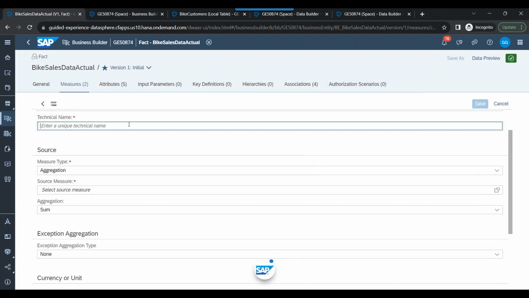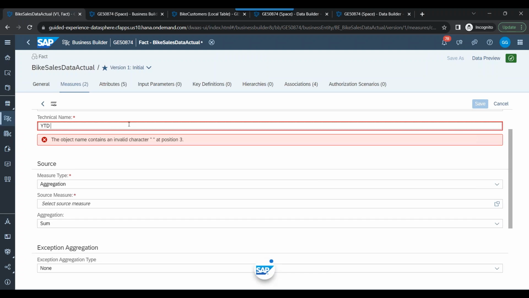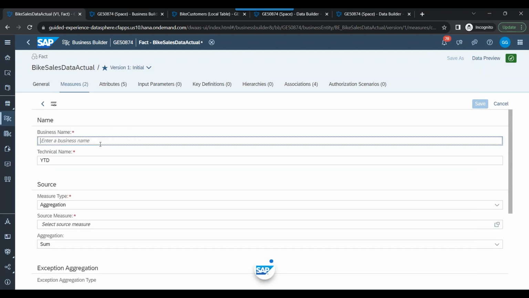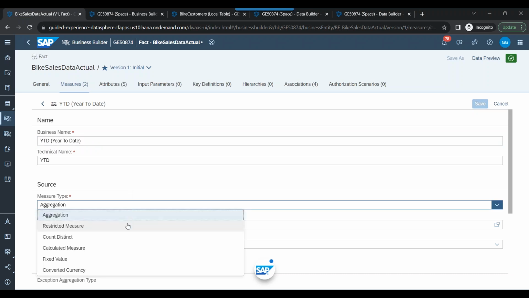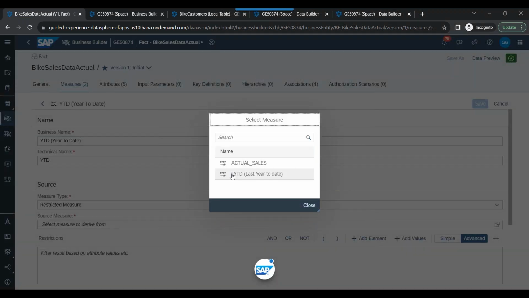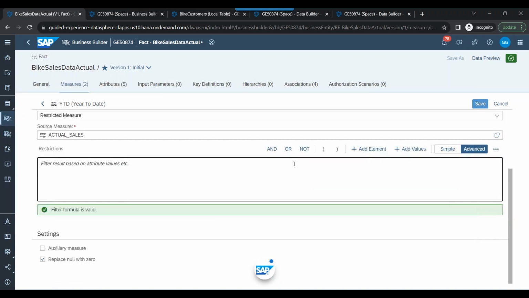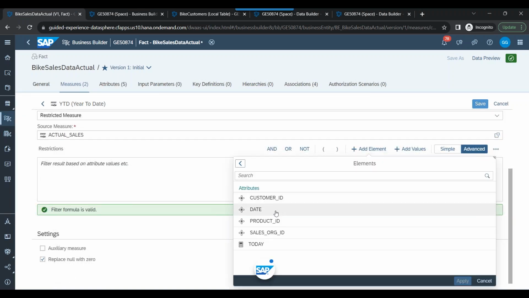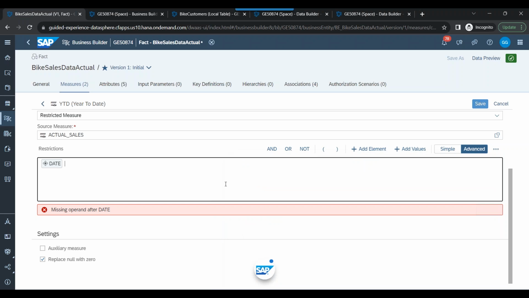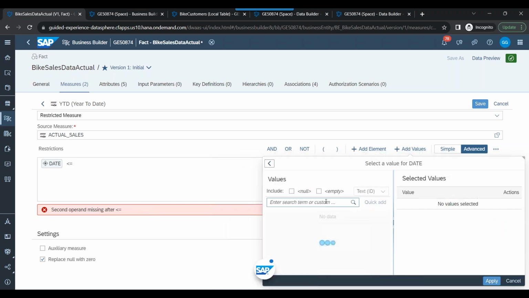Let's add a calculation YTD, year to date. Again, it's a restricted measure, actual sales, where the date is less than equal to today's date.